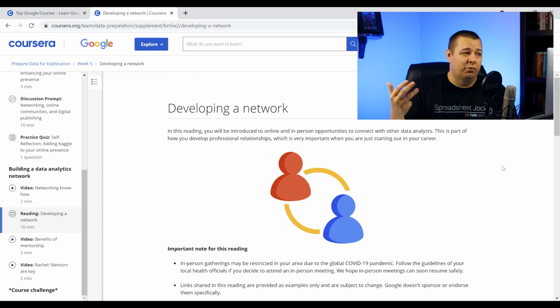These are really common questions that I and other people in the data community get from budding analysts who are anxious and excited and want to get involved. They're all asking the same question: how do I do this? How do I get involved? How do I get that first break? This right here is going to give you a lot of good ideas for how to do that and how to start building that network.